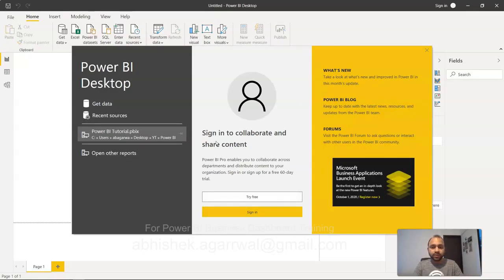Middle section is about signing in into the Power BI, and then option where it shows you want to try free. And then on the right hand side, it shows information about what's new, Power BI blog and forums, and any new event which is coming in, which we can sign up to attend. So that's the very first splash screen that we see. So we can close this from this close button.